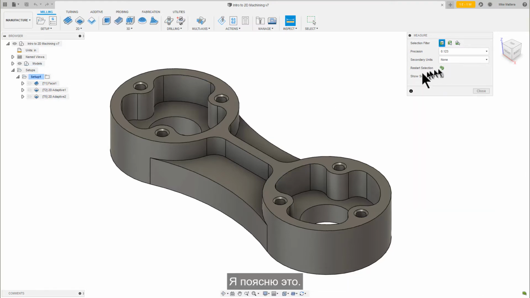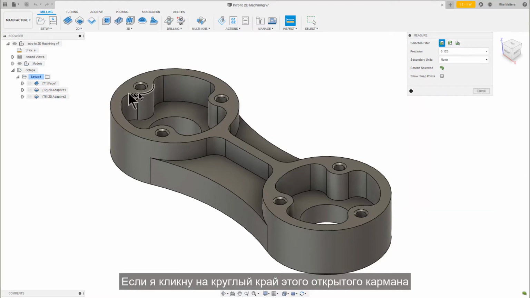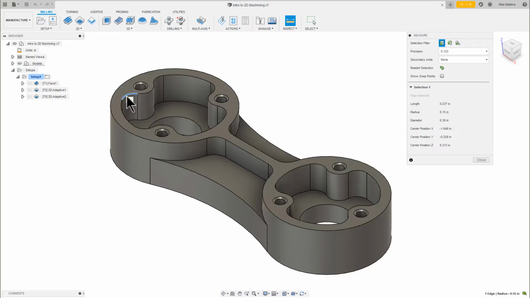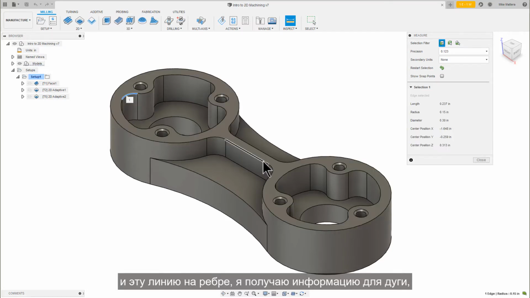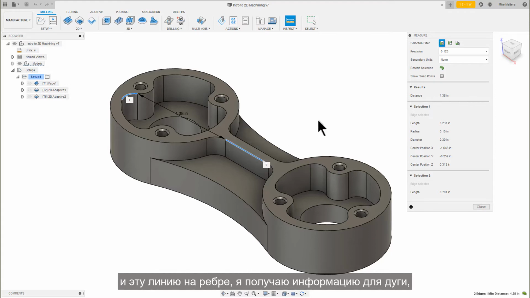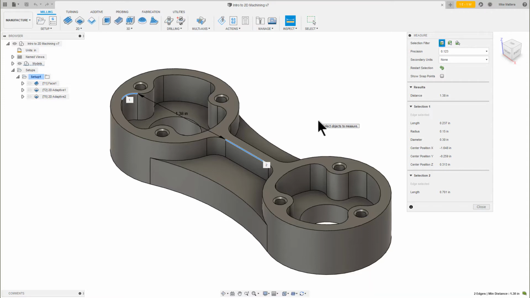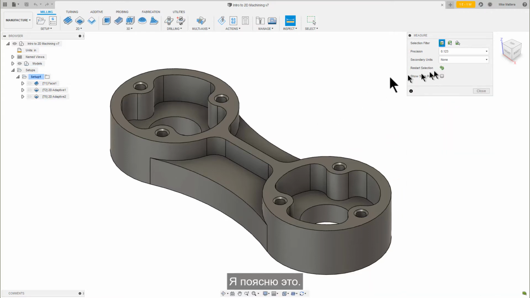I'll clear that. If I click on the circular edge for this open pocket and this line on the rib, I get the info for the arc, the length of the line, and the shortest distance between them. I'll clear that.